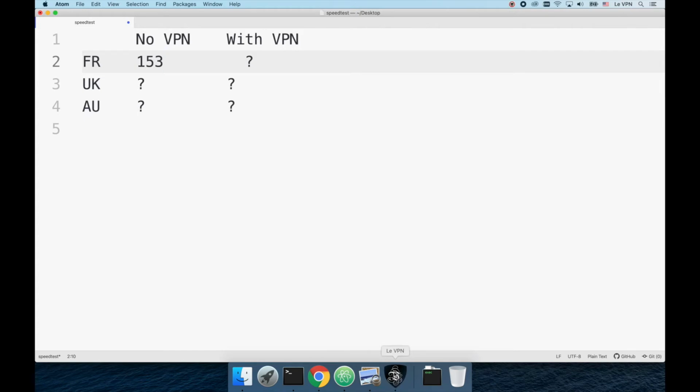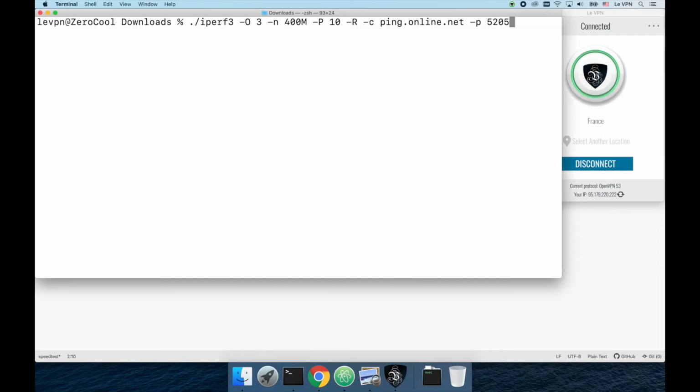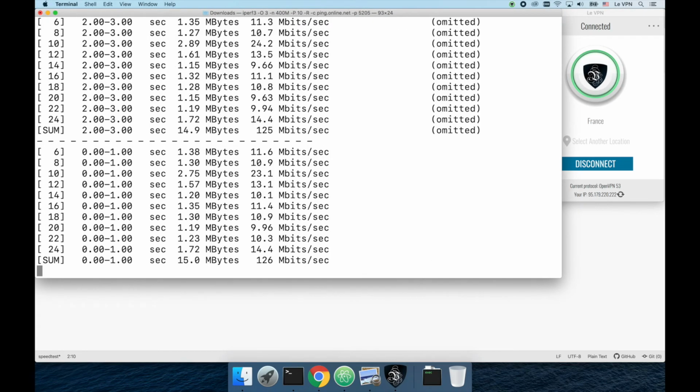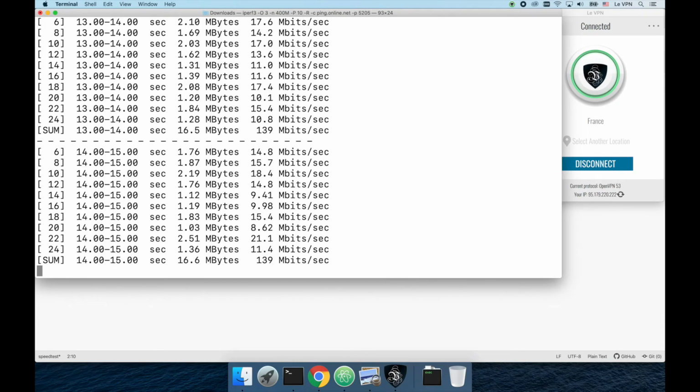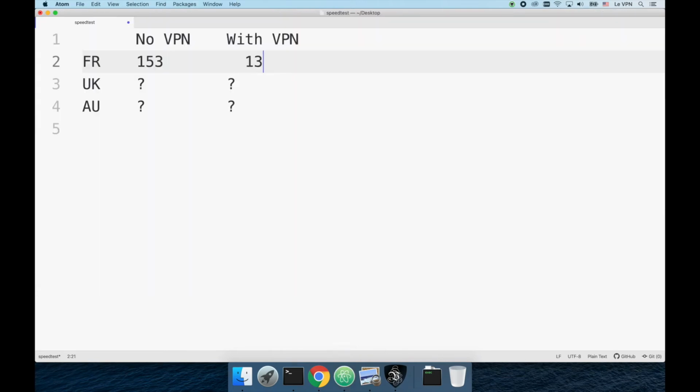Now we shall do the same test but with active VPN connection. For that, let's open LeVPN and connect to France using OpenVPN protocol running on UDP 53 port. As you can see, our IP has changed and we are now connected to LeVPN, so let's do the same test to compare the results. Now the test is finished and we can see that the channel capacity decreased a little to 138 megabits per second. Let's write it down in our table.